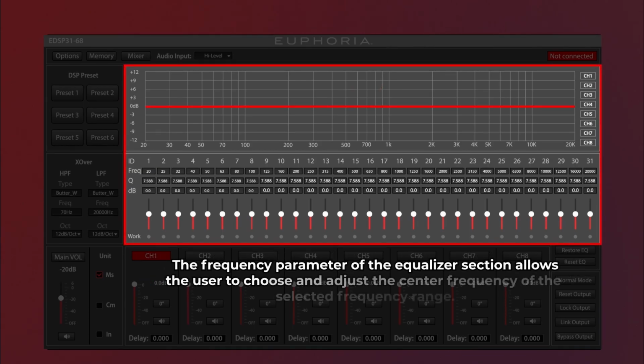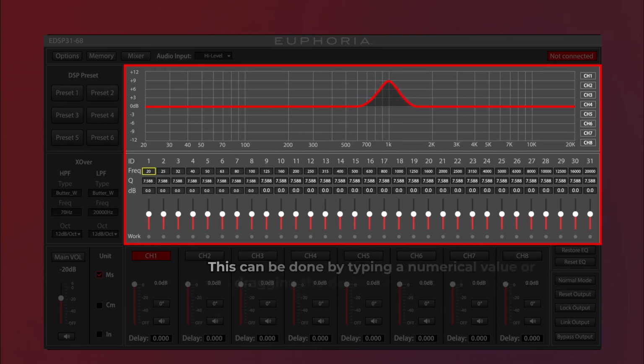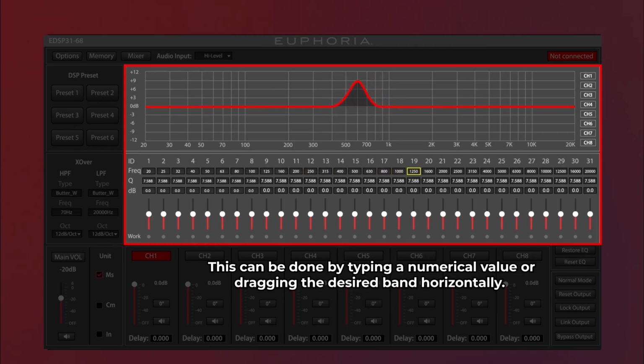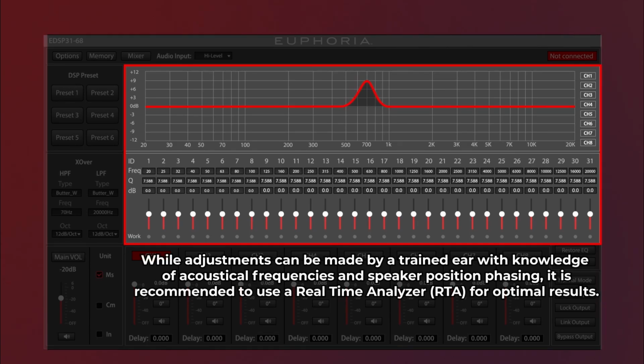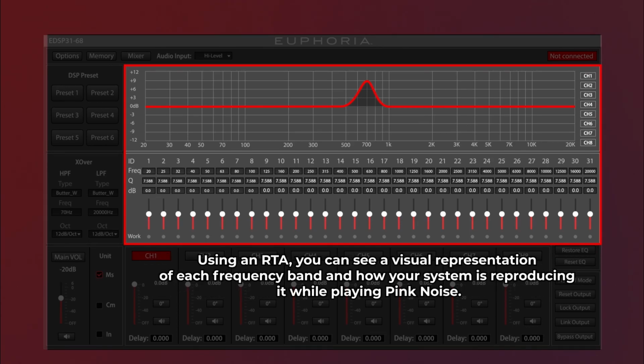The frequency parameter of the equalizer section allows the user to choose and adjust the center frequency of the selected frequency range. This can be done by typing a numerical value or dragging the desired band horizontally. While adjustments can be made by a trained ear with knowledge of acoustical frequencies and speaker position phasing, it is recommended to use a real-time analyzer, RTA, for optimal results. Using an RTA, you can see a visual representation of each frequency band and how your system is reproducing it while playing pink noise.